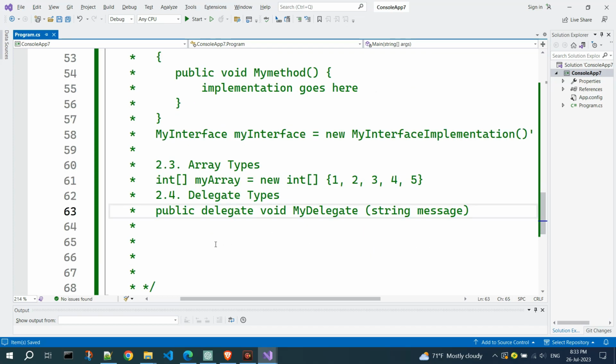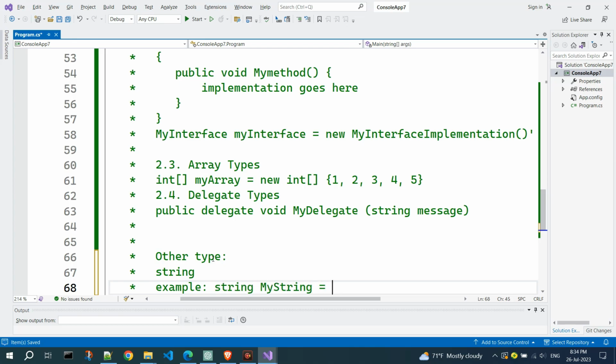And last one is the string data type. In C#, a string is a sequence of characters, and it's a reference type. Strings are immutable in C#, which means once they are created, they cannot be changed. Instead, every time you modify a string, a new string is created in memory. Example: string myString = "Hello, world".